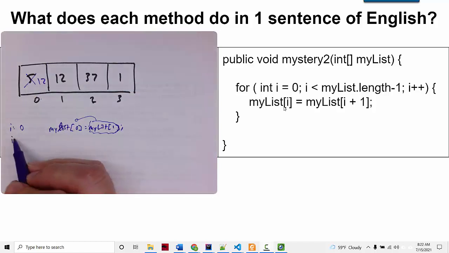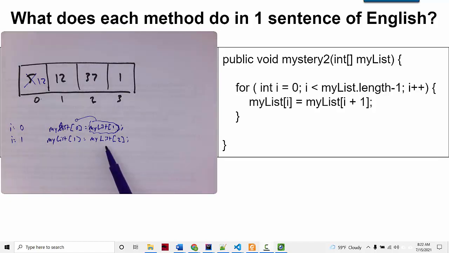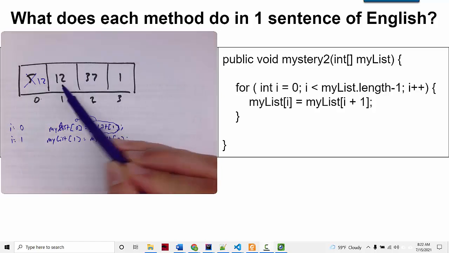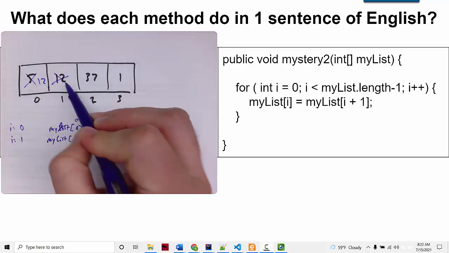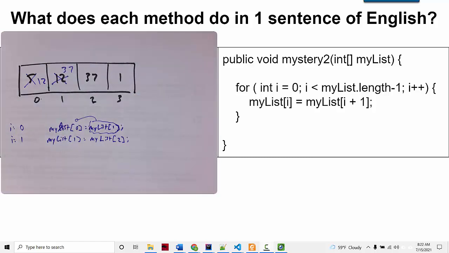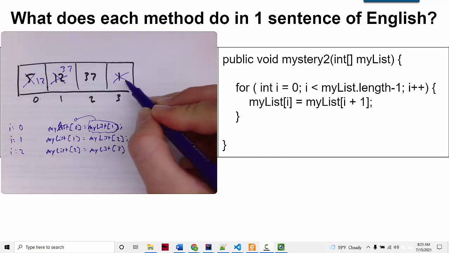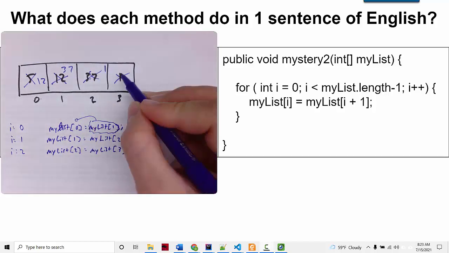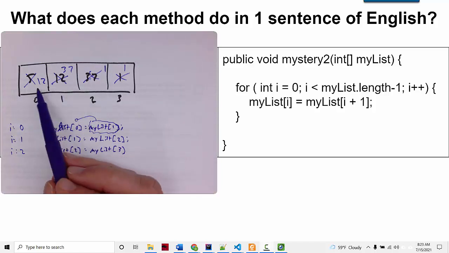Okay, what happens next? So next we go back to the top of the loop, we add 1, so now i is 1. And this line here, my list i equals my list i plus 1, looks like this. So we're saying take my list 2, because that's i plus 1, and take that number 37 and save it into my list location 1. So now we're overwriting 12, it becomes 37. Then we do the whole thing over again. My list 3 gets saved inside location 2. So the 1 gets copied here, and then this still contains 1. So at the end, we've got 12, 37, 1, 1.